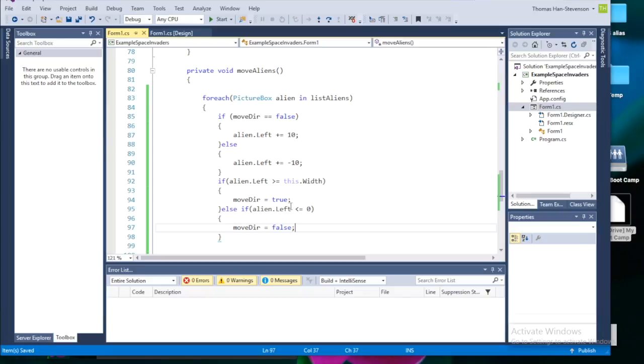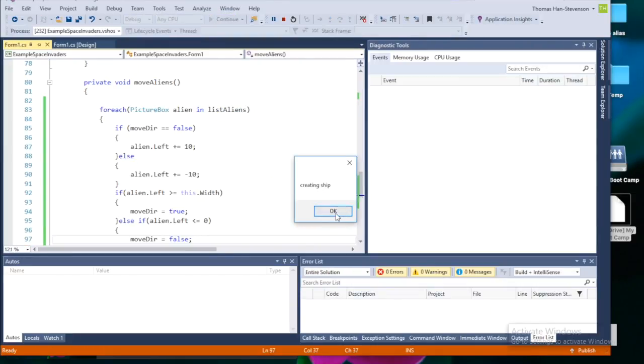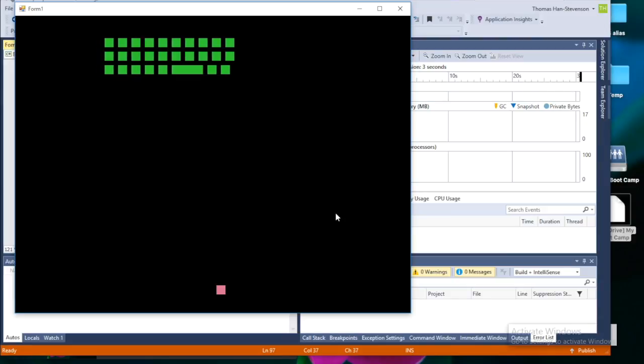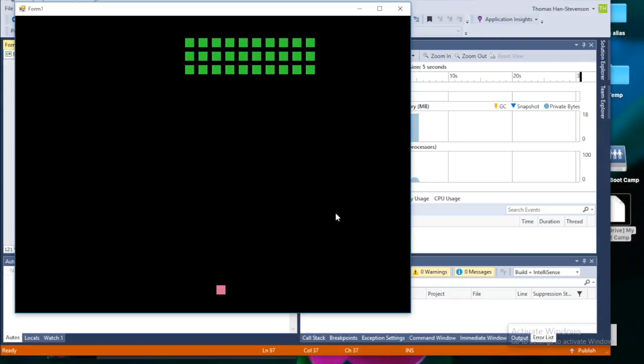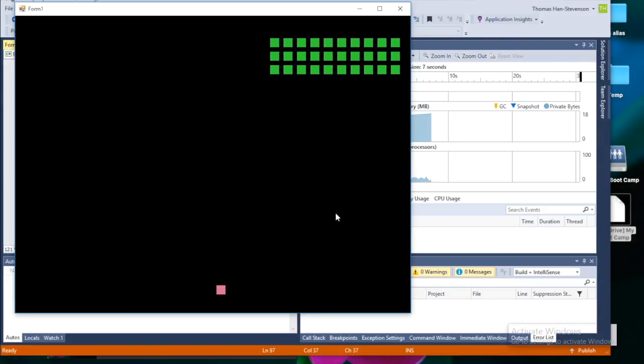It should move back the other way and come back to the right-hand side. Let's check that out and see if it works. Got to get rid of that. Okay, so there are my aliens. They're racing off and they are going to be hitting the wall. And what are they going to do? They are going to bounce back.